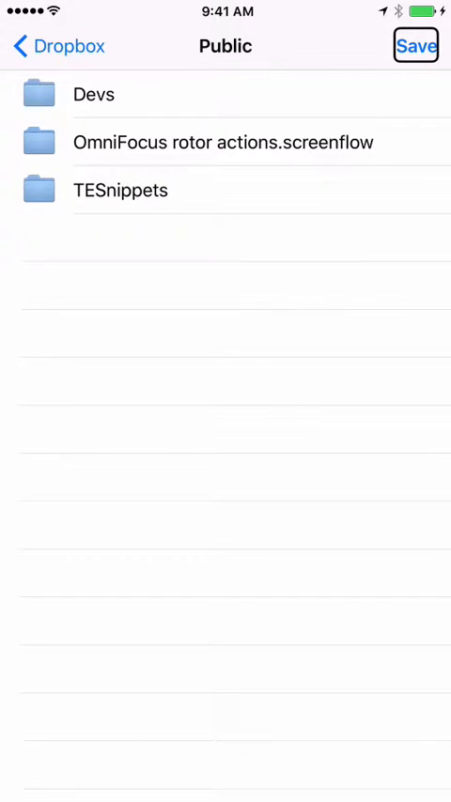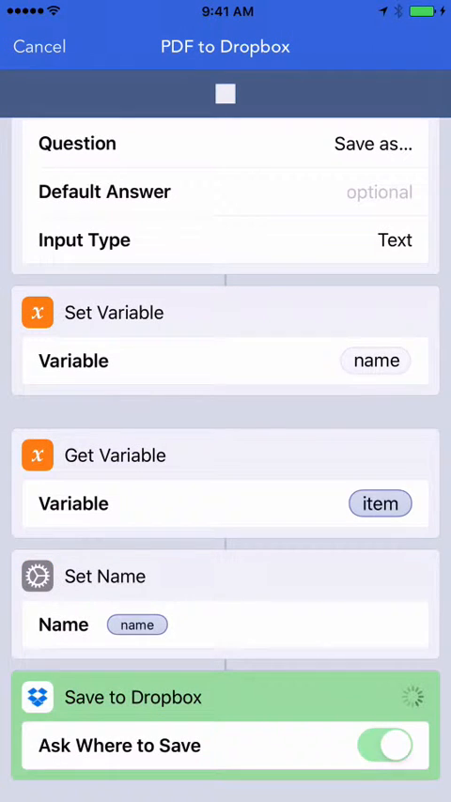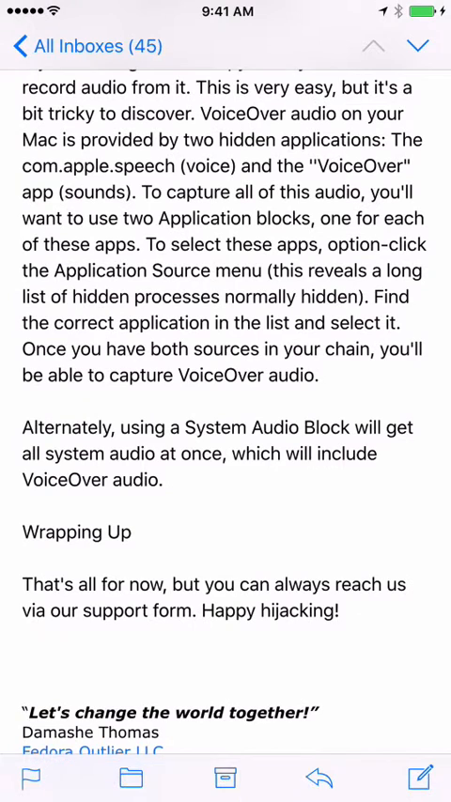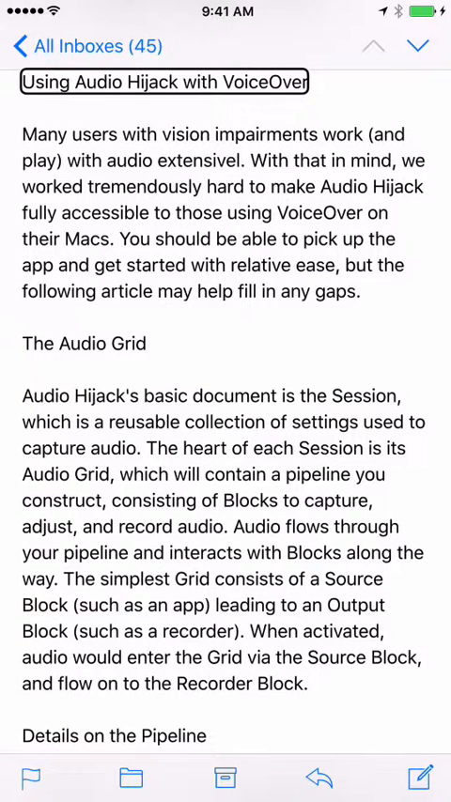And I'm going to double tap on the save button. Save. Workflow finished. Using Audio Hijack with VoiceOver.